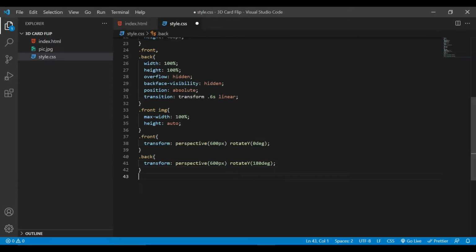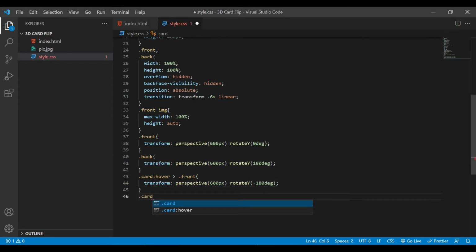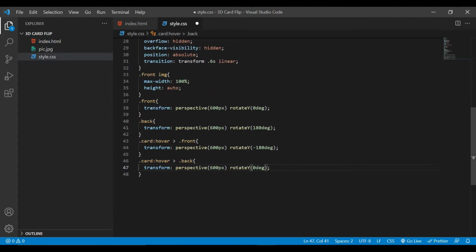Also, next, I'm going to say card. We need to add hover effect, so I'll say card hover. I'm going to choose this greater sign, and I'll say dot front. Here, simply copy this, Control C, and for our perspective, it will be the same, and instead here, I'm going to say negative 180. Next, I'm going to do again card hover, and this time it will be our class back. Again, simply paste it, and for this one, we need to set it to 0 degrees, but the perspective will remain 600 pixel.